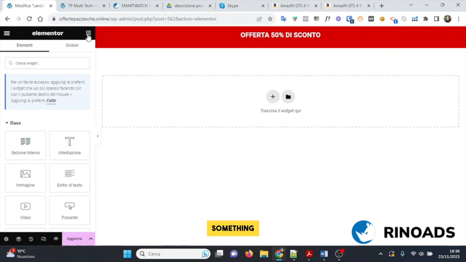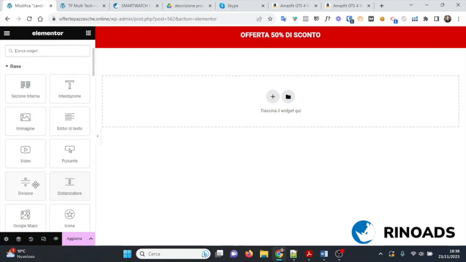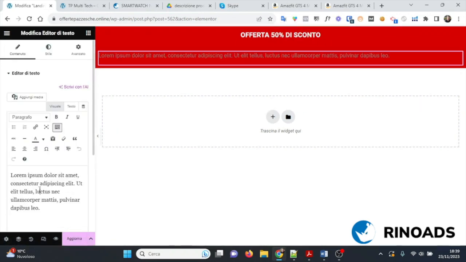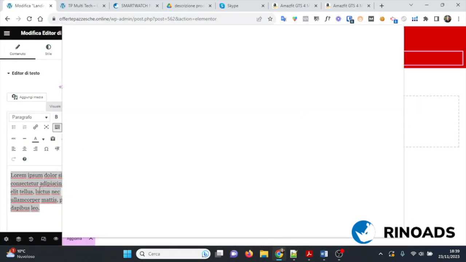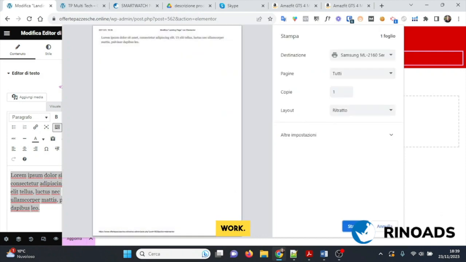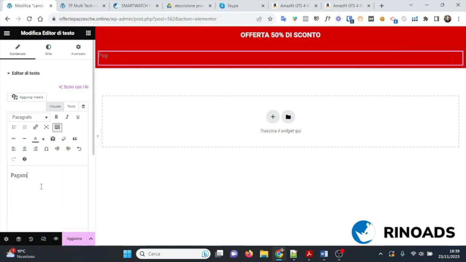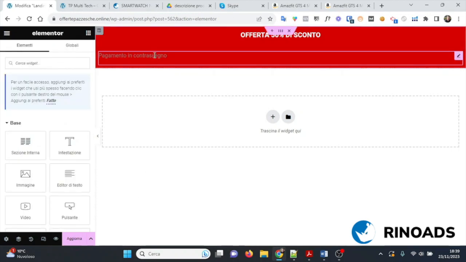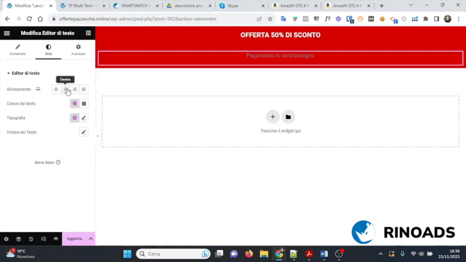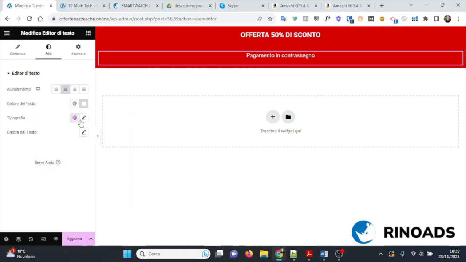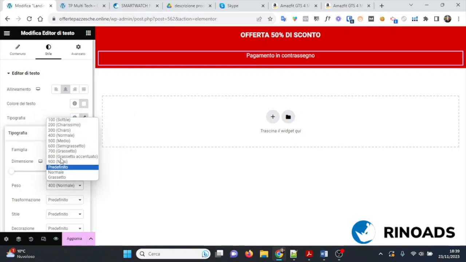Then if you want to add something below, we can make another text editor below. Wait, it didn't work. Okay, payment on delivery, okay? Style centered white. You can also make the weight a bit heavier here as well.